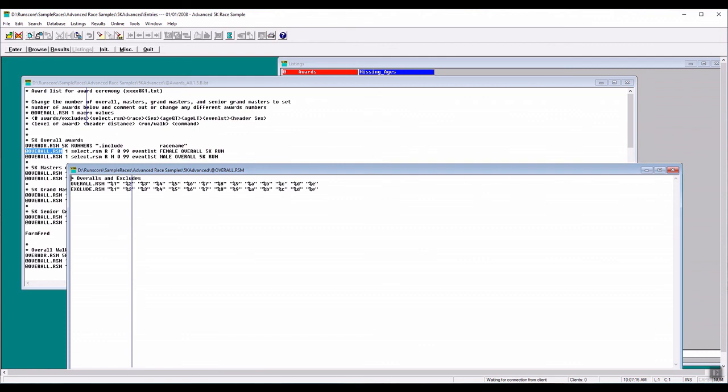Again, one of the most powerful tools and the cleanest tool in RunScore for awards, and it's a complicated but simple way of doing this. Once you understand the concept, this will help you on your races and give you a nice, clean, and concise product.